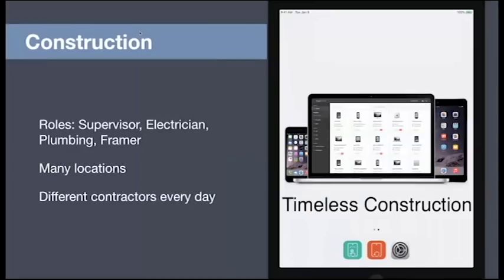Maybe your organization is within construction. There's a lot of different roles, whether that's a supervisor, electrician, plumber, framer. There's different locations that individuals need to get to at different times, as well as contractors and individuals coming in at all times of the day with all different types of needs. As we click through this device here, I can easily click and decide who I am and what I need to be while I'm on the job site.